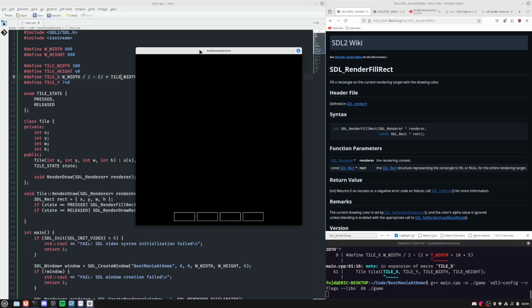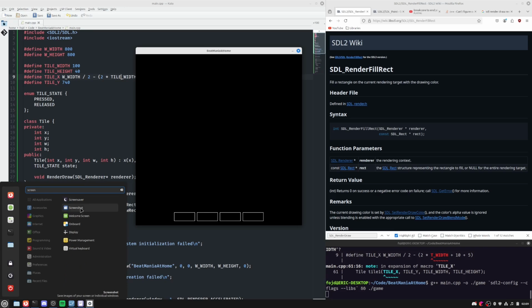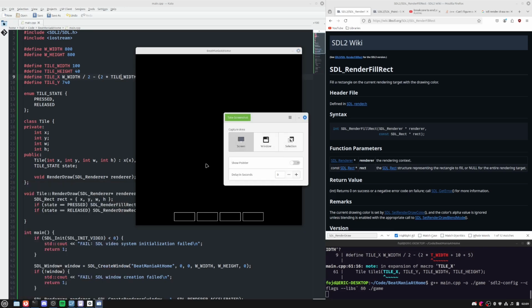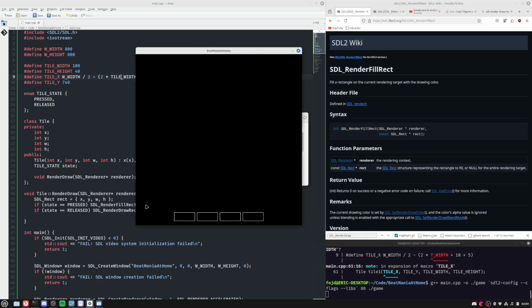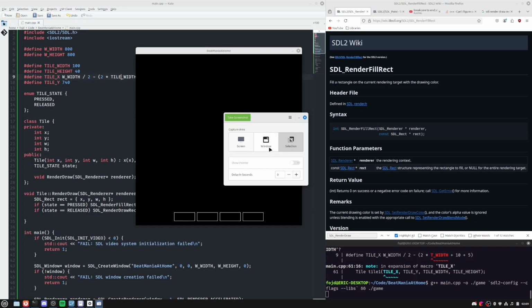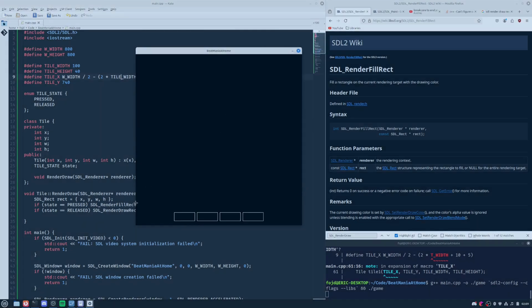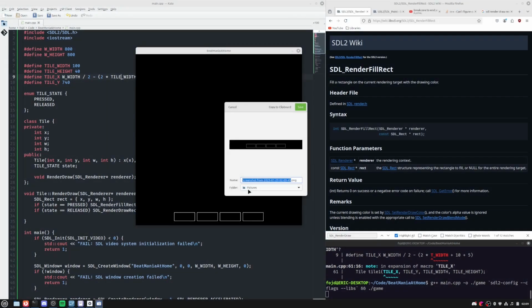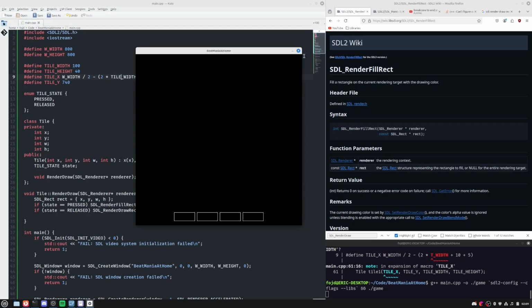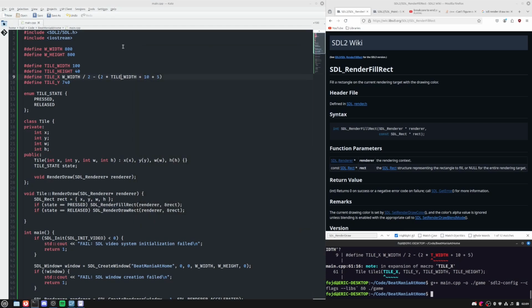Okay. Does this look centered to us? Screenshot. Show pointer. I don't know. Selection. How does this work? Take screenshot. Does this give us any information? I mean, this looks pretty centered to me. But let's call it.